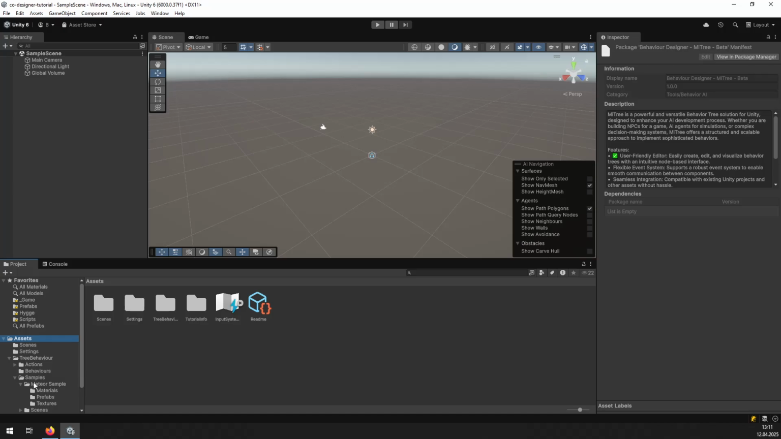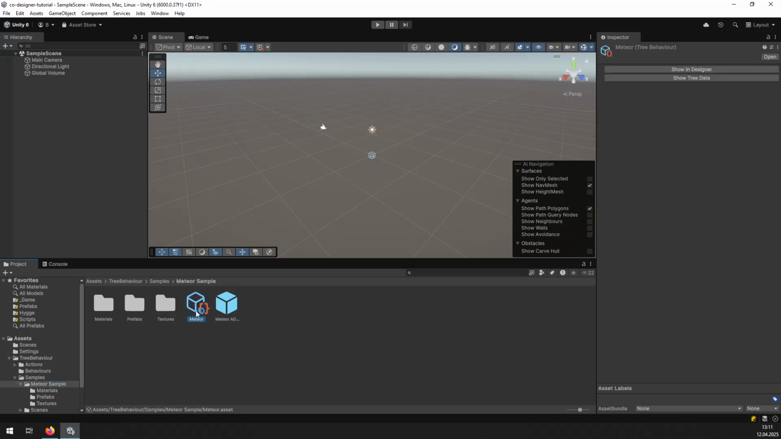Go to Samples folder and locate the Meteor sample. You will see a Meteor scriptable object here. Select it and click Show in Designer.